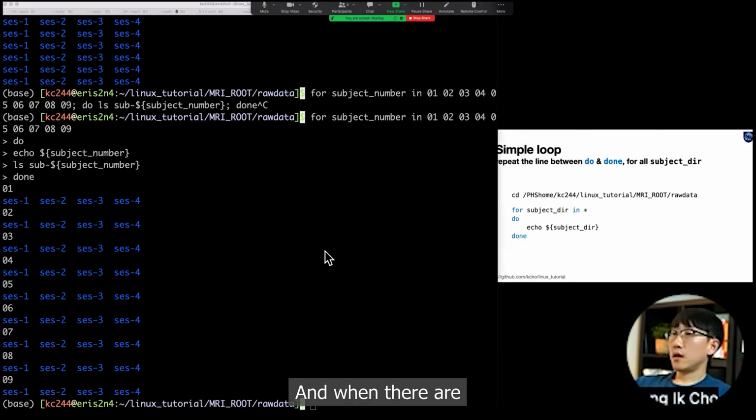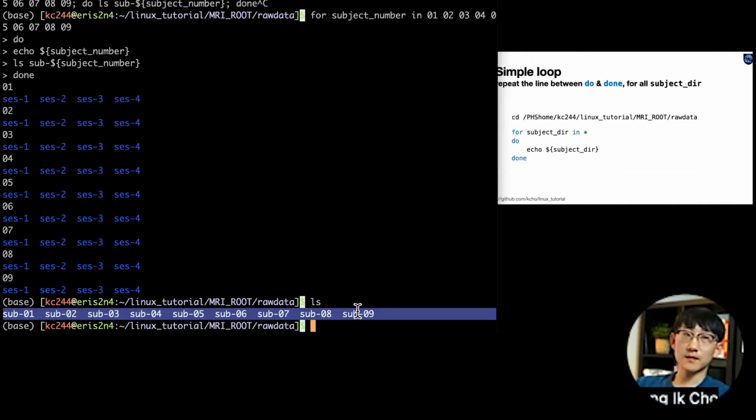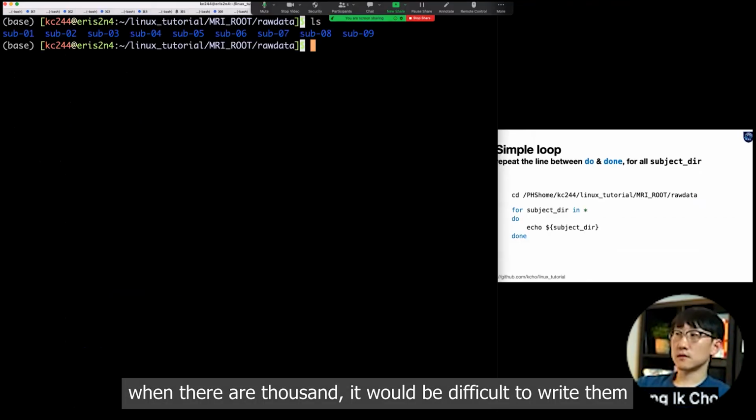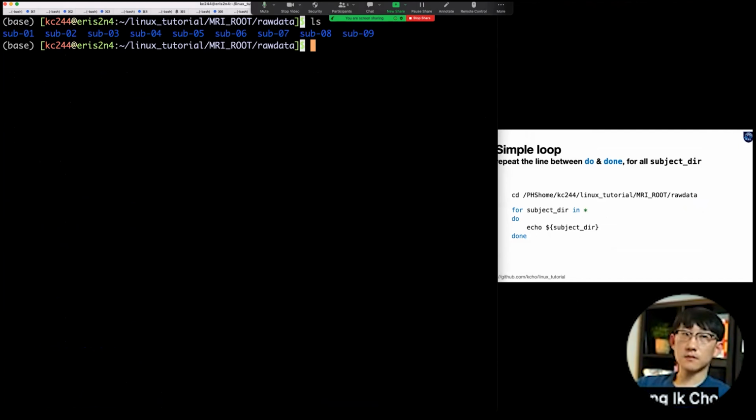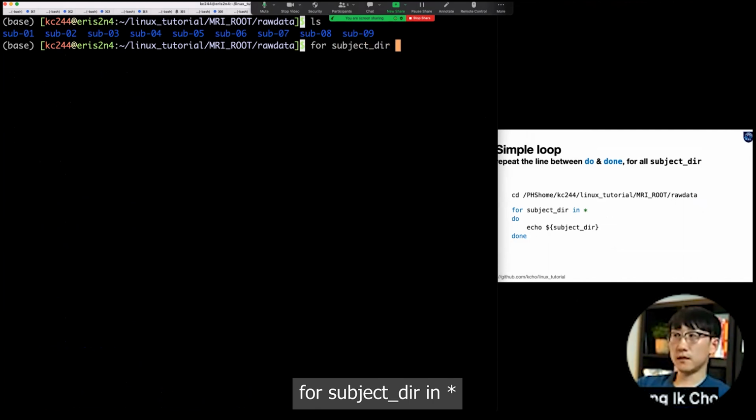All right. And let's say there are 9 folders, it's simple to write 9. But when there are 1,000, it would be difficult to write them. All right. So you can use meta characters: for subject_dir in star sign.